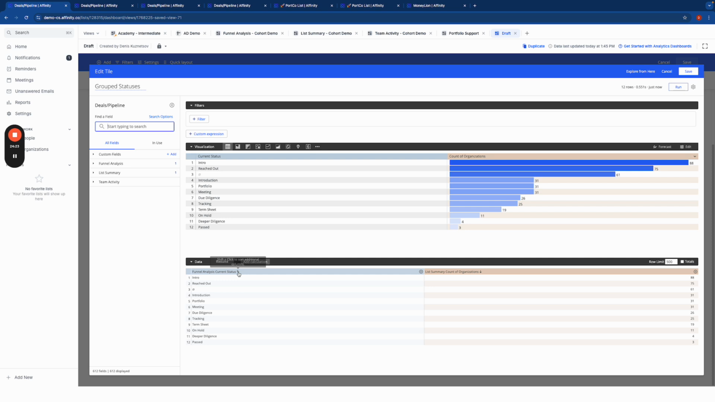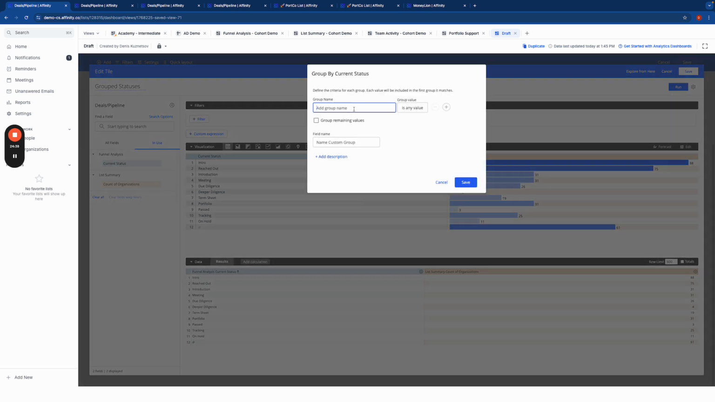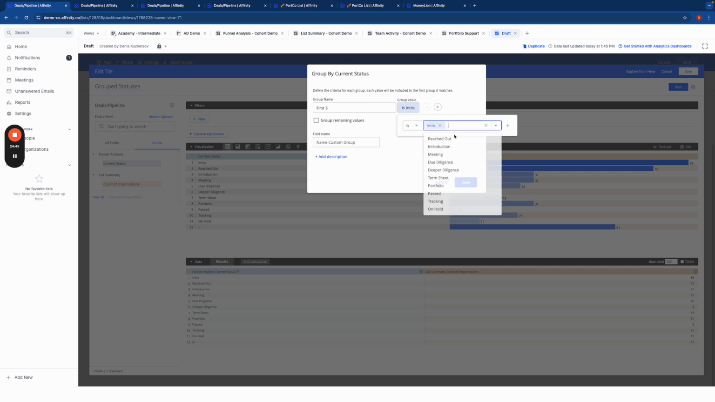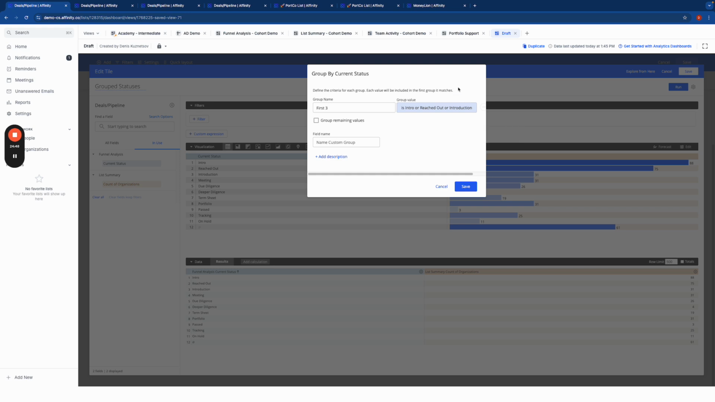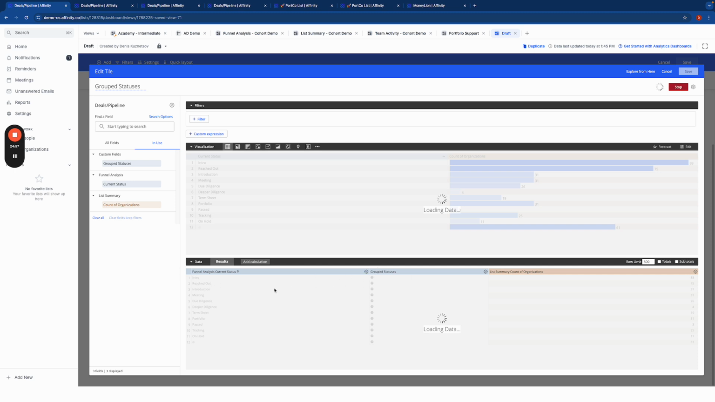But let's say you wanted to combine the first three into its own group, right? And leave the rest as it is. To do that, you would simply hover over a current status, click on here, group, right? And let's add first three. We're gonna name this group first three, and we're gonna add intro, reached out, introduction, and leave the rest as it is, right? Let's give it a name, grouped statuses, save.